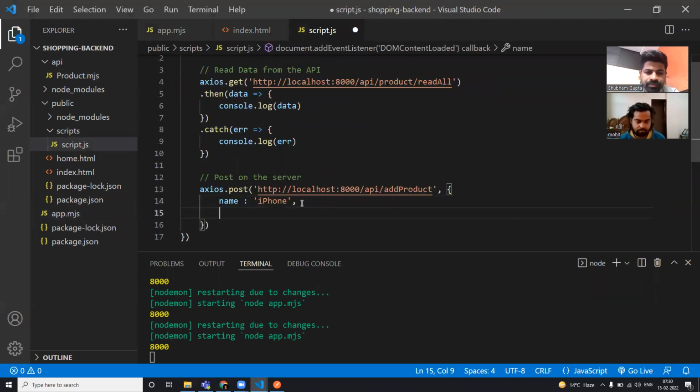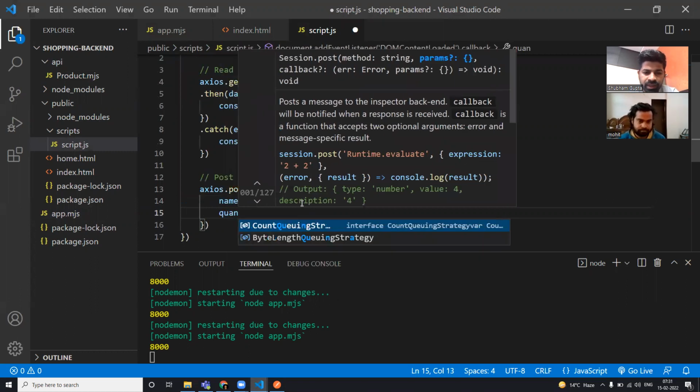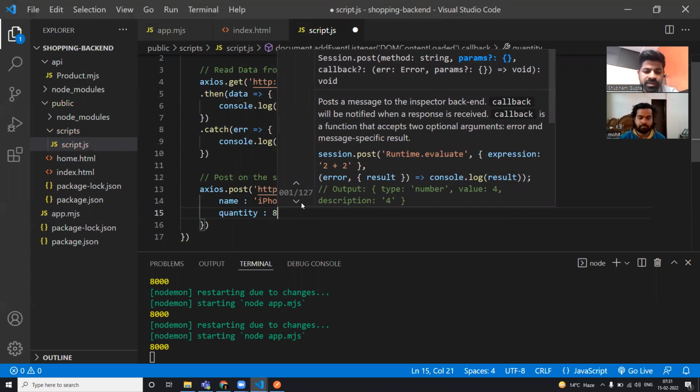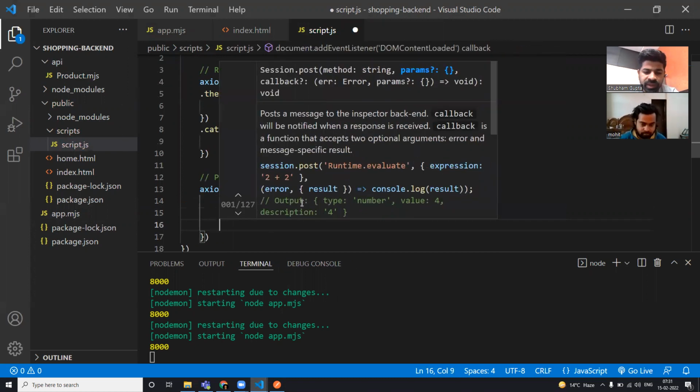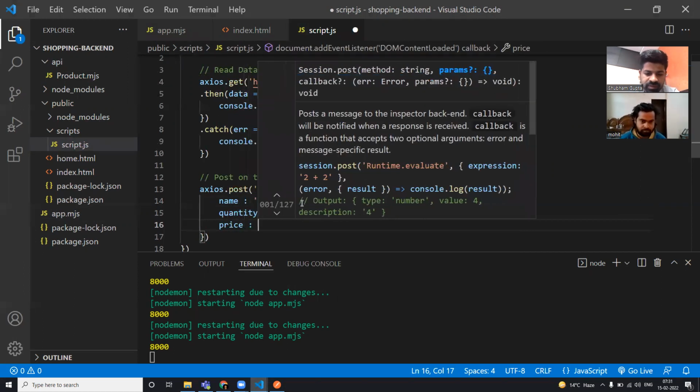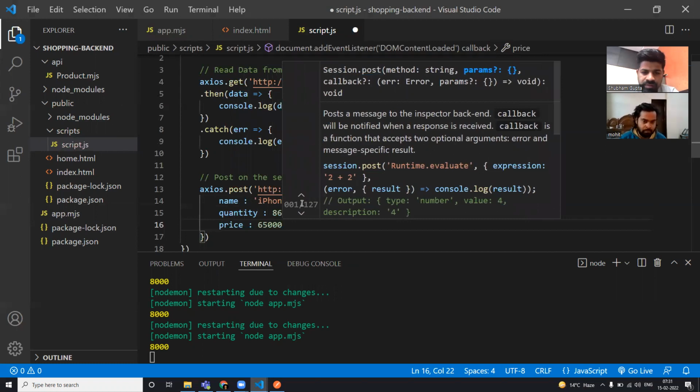iPhone name, quantity, let's suppose 85 pieces, 86 let's suppose, and price, suppose 65,000. Make it cheaper nowadays.